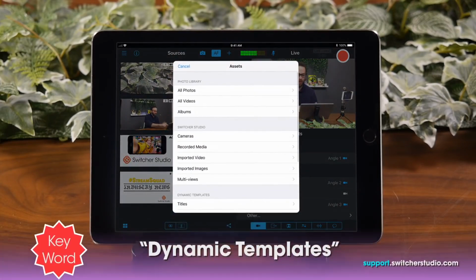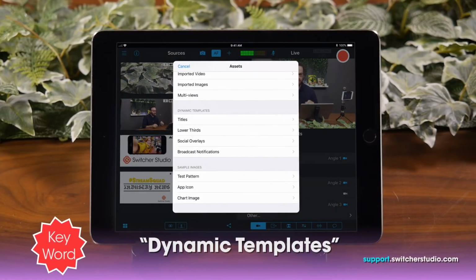All right, lastly, let's add another graphic. And this time we're gonna make a custom lower third. So I'll hit the plus button one more time. And now you can go down to the dynamic templates. And this time I'm gonna choose a social overlay.